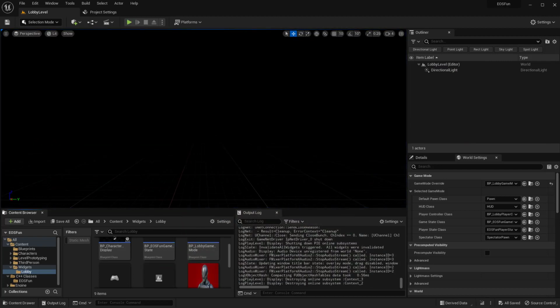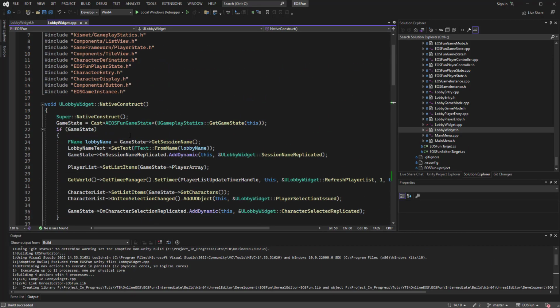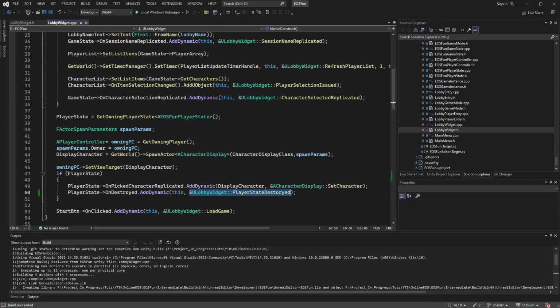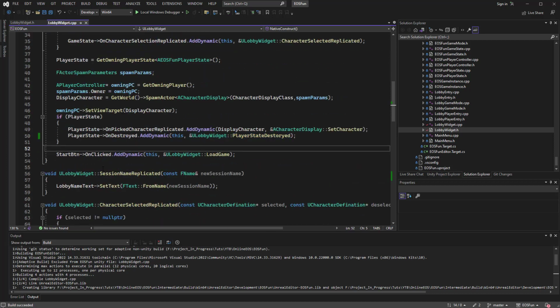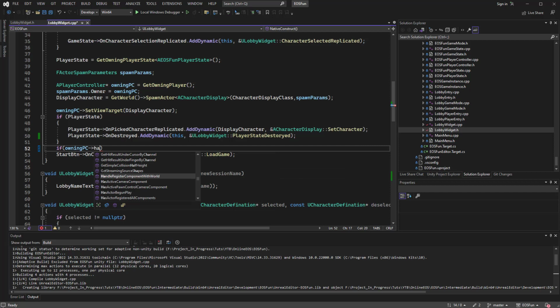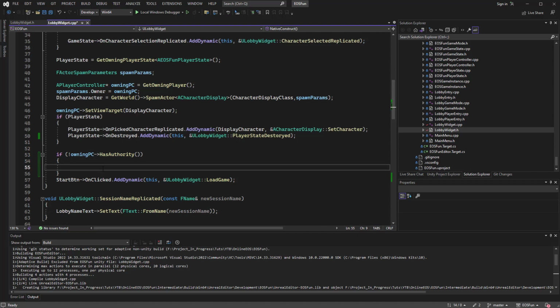Okay, another thing we can address is that we don't want the client player to be able to click on start. So let's take a look at that. We have the start button here, and I guess what we can do is have some checking here. Now if the owning PC has authority, then, or I guess we check the bad condition. If we don't have authority, that means we are not the server. We can do the start button set is enabled to be false.